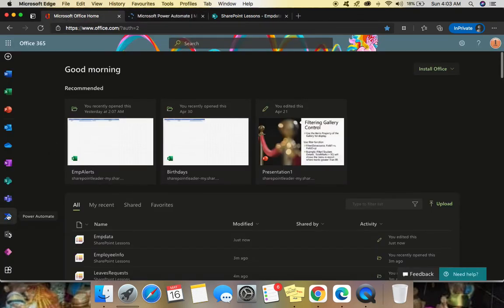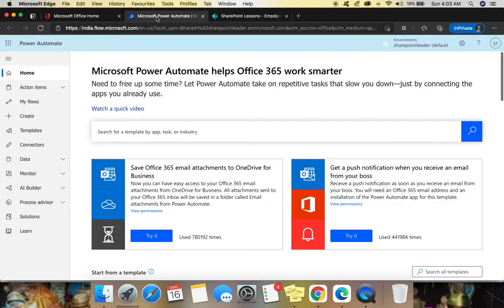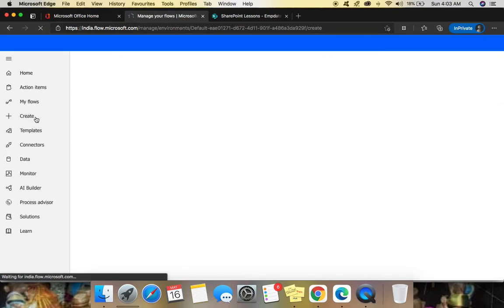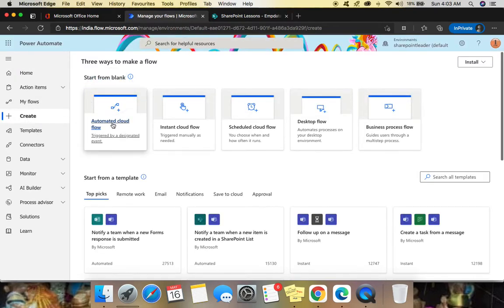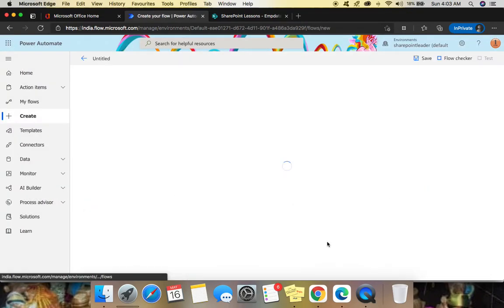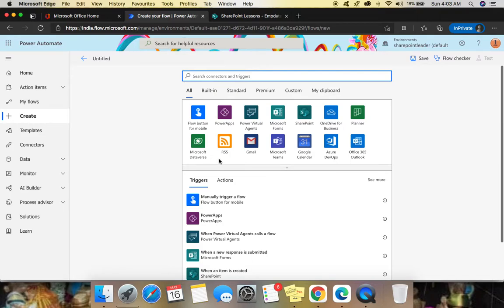First you need to click this Power Automate icon in office.com and it will load Power Automate, if you have the license. Click create and go to automated cloud flow, or else you can skip here and start from scratch. Our aim is to get all the items in the SharePoint list.